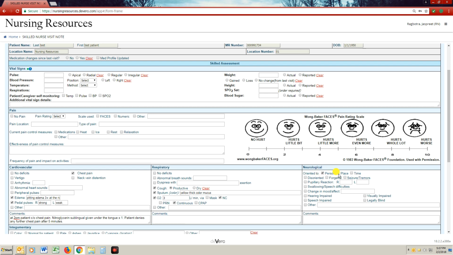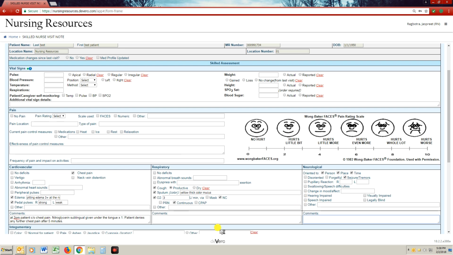Neurological, is the patient alert and oriented? What is the patient alert and oriented to? Person, place, time. If the patient is confused, then you would document here. If the patient's forgetful, if the patient has seizures, you would click here under seizures, and then under comment section you can add when the seizure occurred, how long did it last, was the patient assessed after the seizure, and were there any abnormal findings after the seizure, and that you have informed the physician's office. Here you can also document if there's any change in mood for the patient, if the patient has hearing or speech impairment.